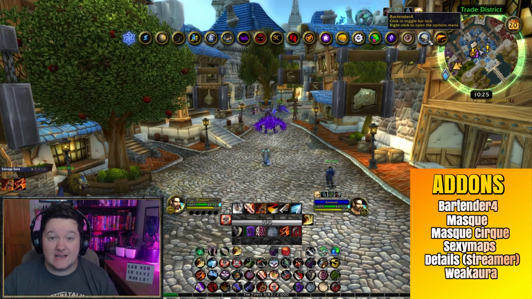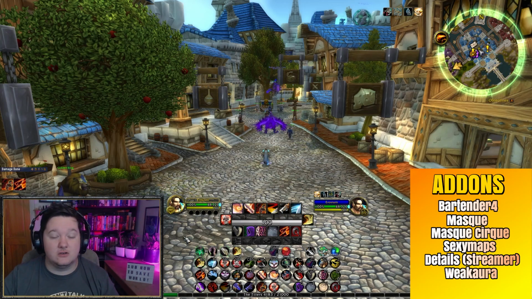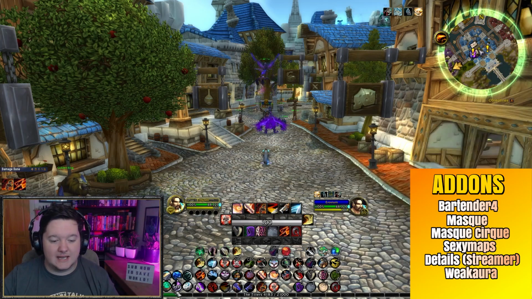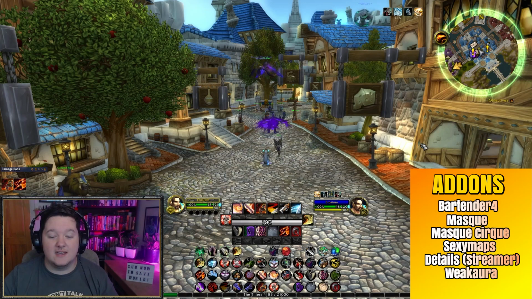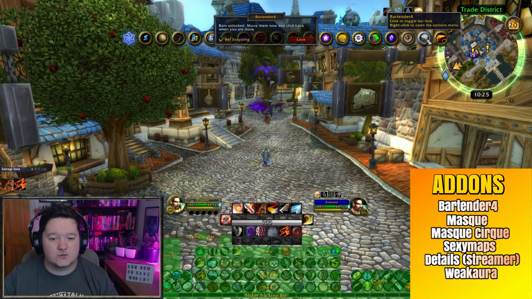Now, I have a specific video on Bartender 4, and I'm just going to quickly show you the basics of what I do. So I've got some secret bars here that you guys don't always see because my UI hides it, but this is where I keep all my consumables, my teleports, my hearthstones, my toys, everything like that. It's all just hidden away. And Bartender 4 basically allows me to control that. That's why I like it.